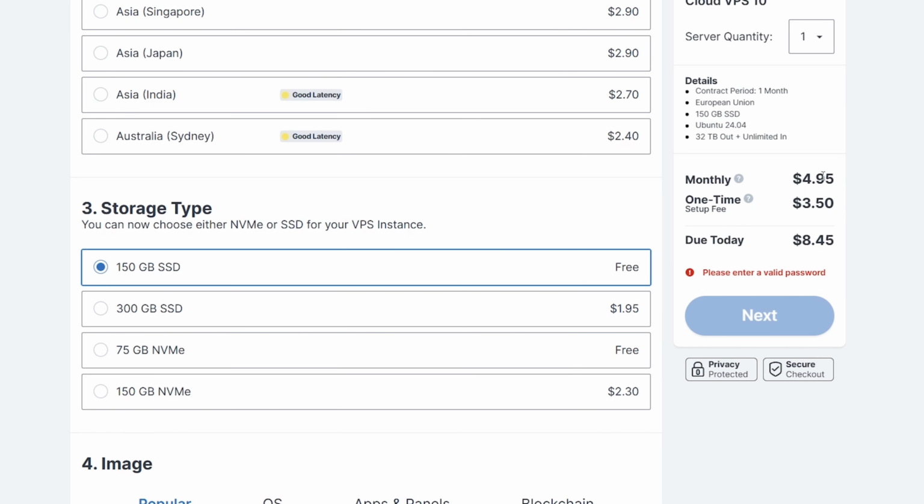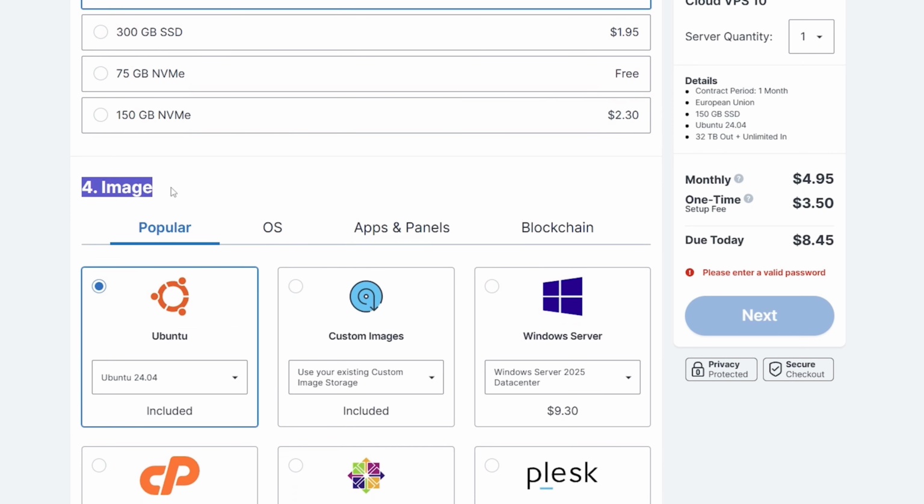Now for storage type, the package that we selected comes with either 1TB of SSD, which is going to be free, or you can also upgrade to 75GB of NVMe, which is also free. Now the NVMe disks are way faster in terms of read-write speed than the SSD, but if you do not need that fast read-write speed for your VPS, you can also just stick to the SSD where you get more space.